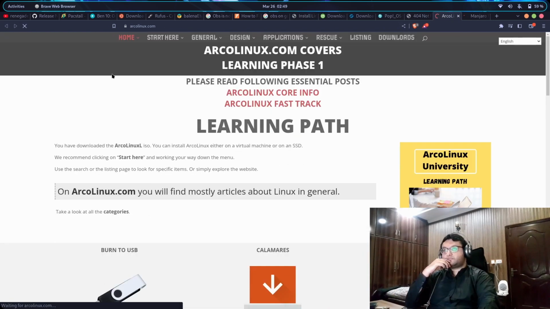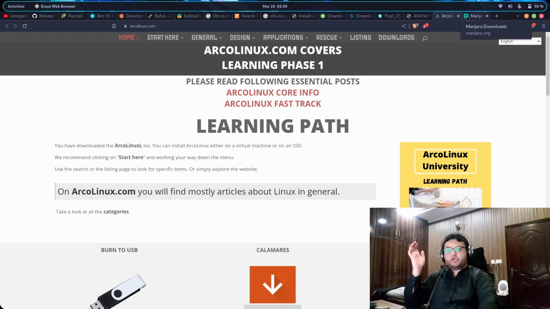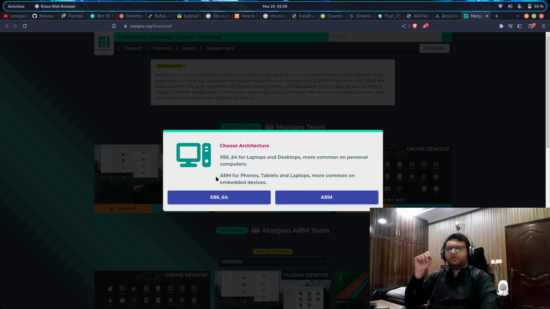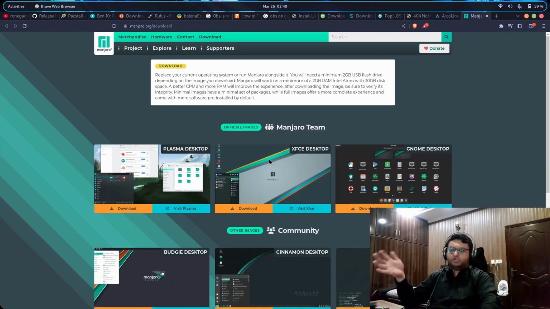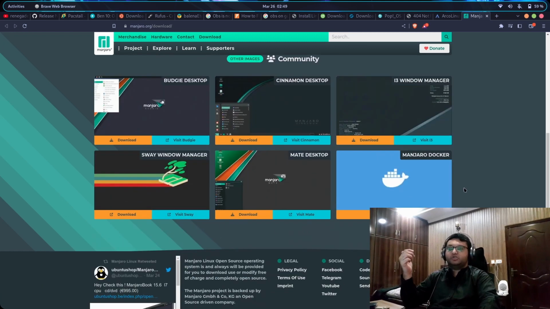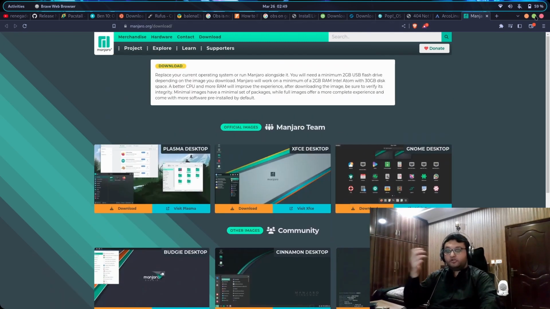This is Arco Linux. It's pretty good, a good Linux distribution. Arco Linux gives you a bunch of options. You can install just the server code base using the GUI with nothing additional, or you can go with the full pack with themed desktop environments that come in GNOME, KDE, anything. Or you can go with Manjaro. Manjaro is pretty good. With Manjaro, you can go with GNOME, XFCE, Plasma, Cinnamon Desktop, Budgie, or a tiling window manager. They even have a Docker image on their site as well.